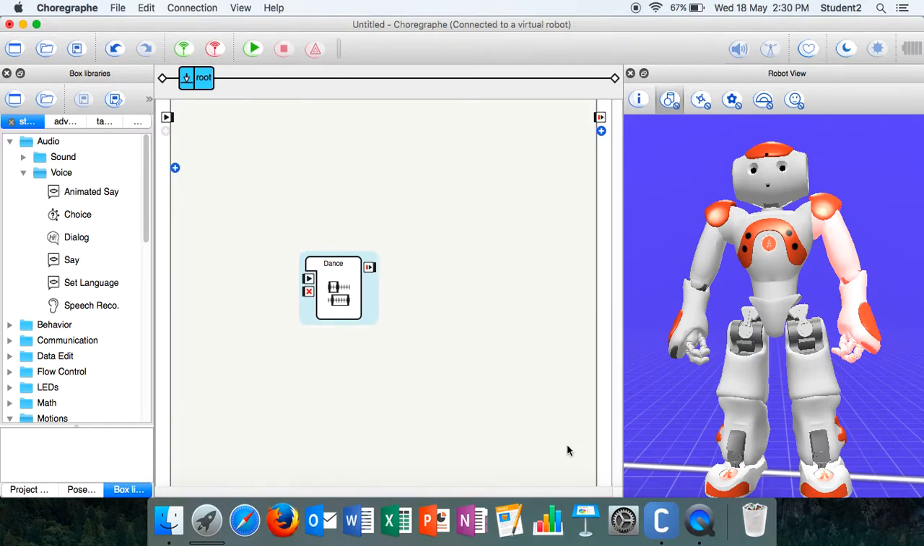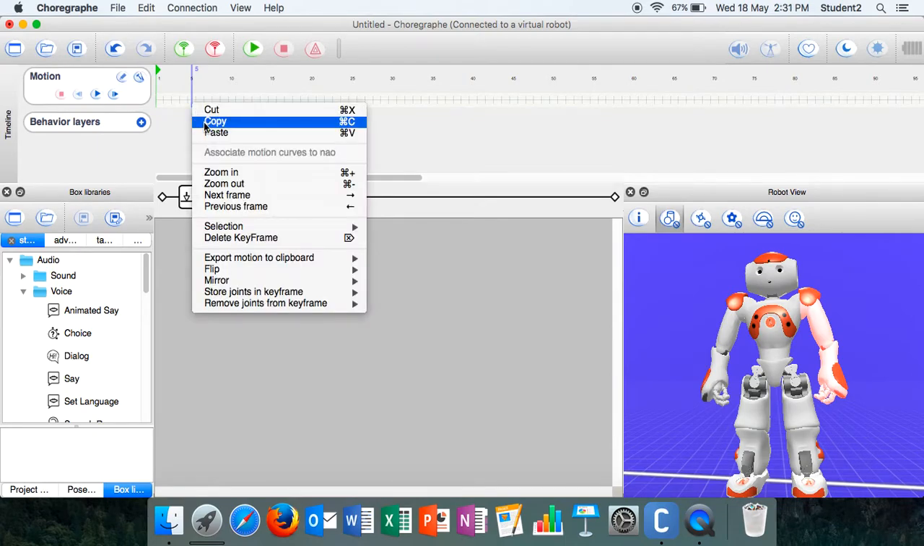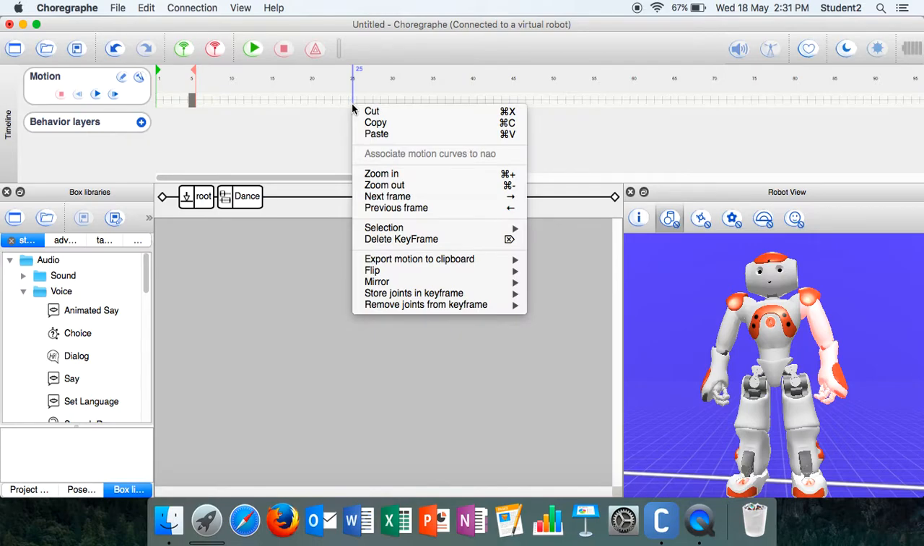So go OK, and the dance box will be in the flow diagram panel, and then you double click on it. I'm going to go to maybe 5, and you need to right click at the bottom where the lines are, and choose store joints and keyframe, whole body, because I want his whole body to be doing that.